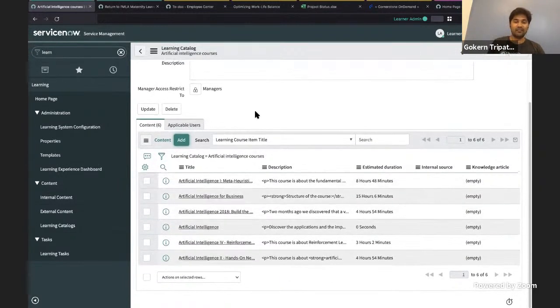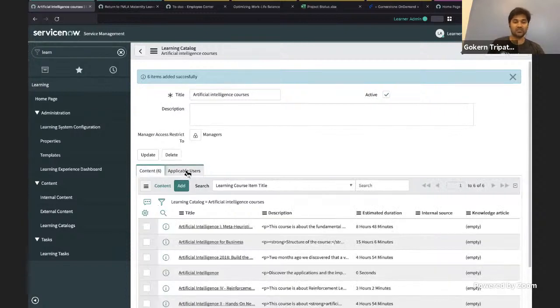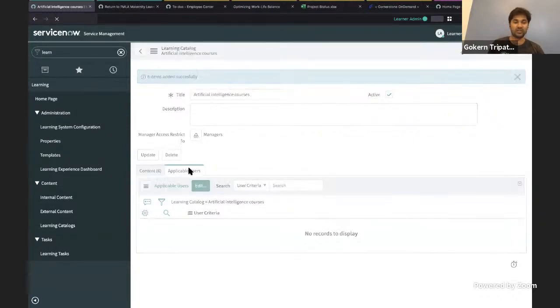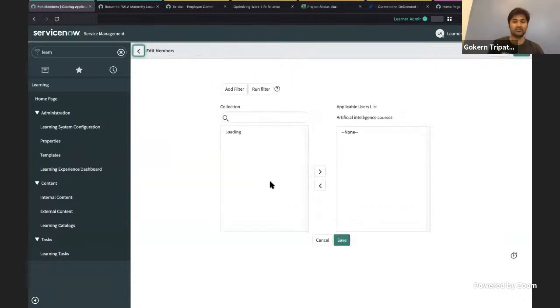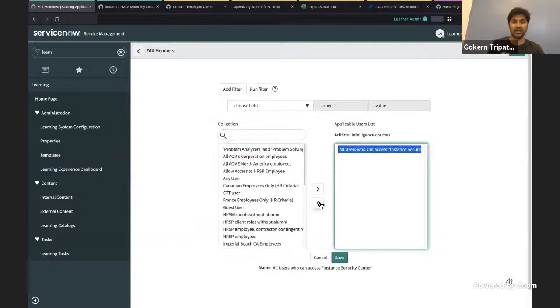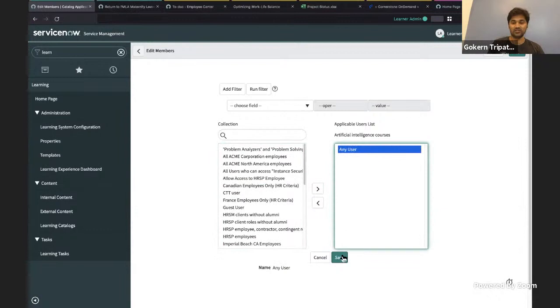The admin can also configure who all can access these courses. Okay, access these courses means who can go ahead and take the course. So for that, there is a related list called applicable user, where the admin can go ahead and click on edit and select any user criteria which should access this one. So for now, let's add any user. Okay.